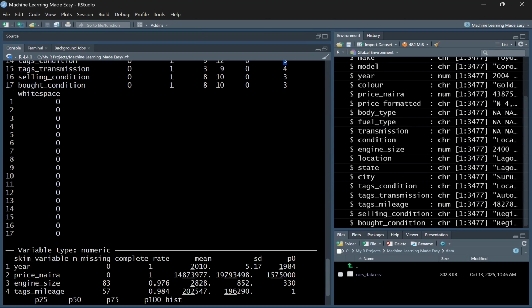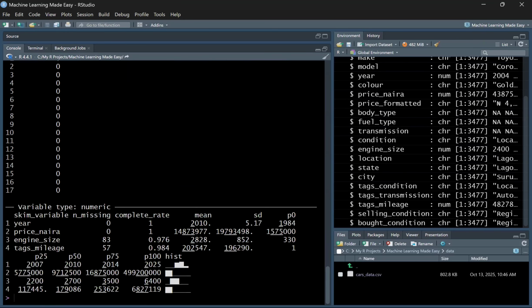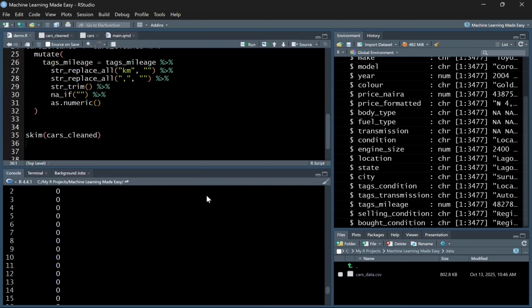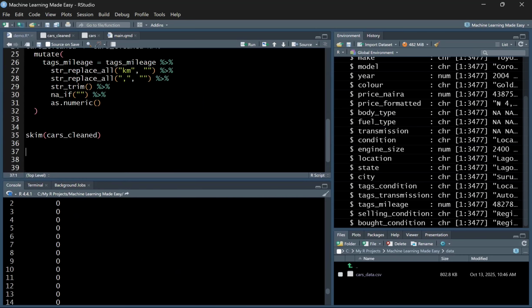So let's just go now to the numeric values, or the columns with numeric values. So here also we have the engine size and the tags mileage having some missing values. But if we look at the ratio, it's not so much. So we can manage this as we move on. So we'll see how we can manage that very soon. So at this point, if you have any question or maybe any of this, why should we be doing this? You can ask that question at this point.